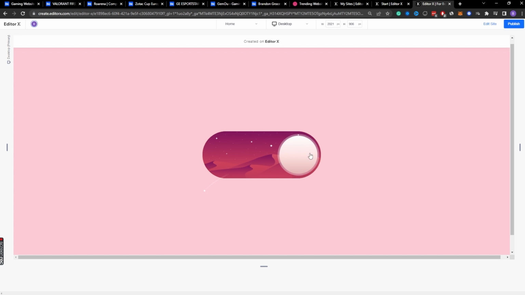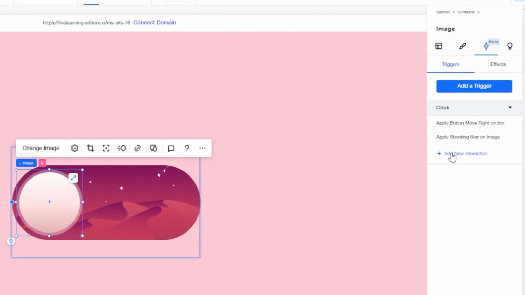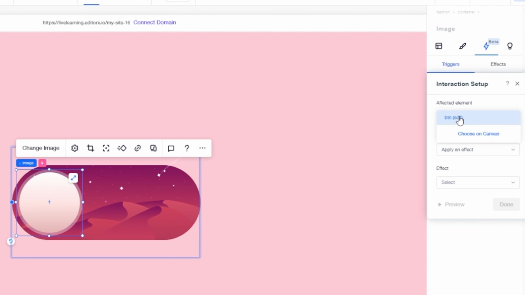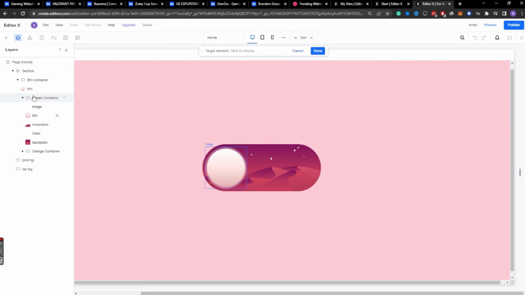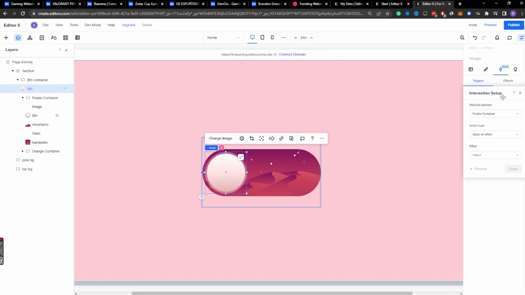And we're gonna also make it so that when we click it over here, it goes back. So let's go ahead and finish these other things. I'm gonna click back here, I'm gonna add another interaction. I'm going to select on canvas what I want to really have happen. And we're gonna select this entire purple container, and we are going to set it to 0 opacity.